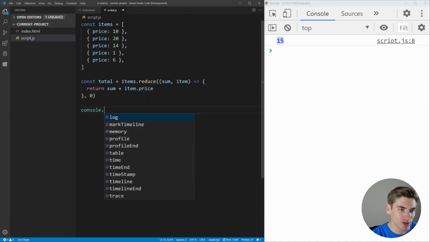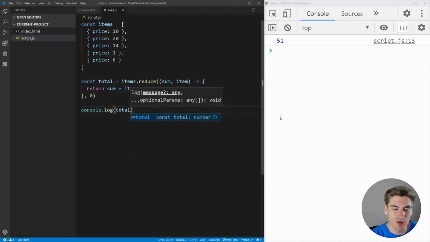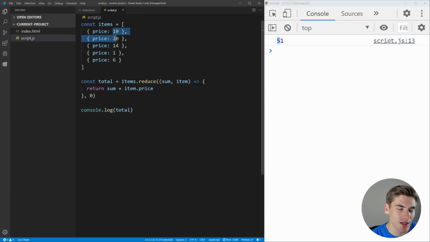So now we just console.log out our total. You can see we get 51, and if we add these up, 10 plus 20 is 30, plus 14, we get 44, plus 7 is going to be 51.